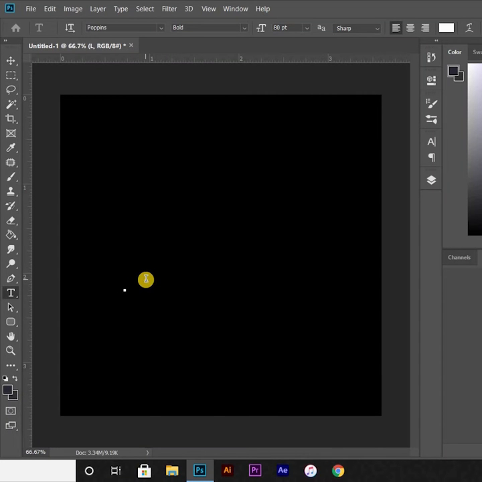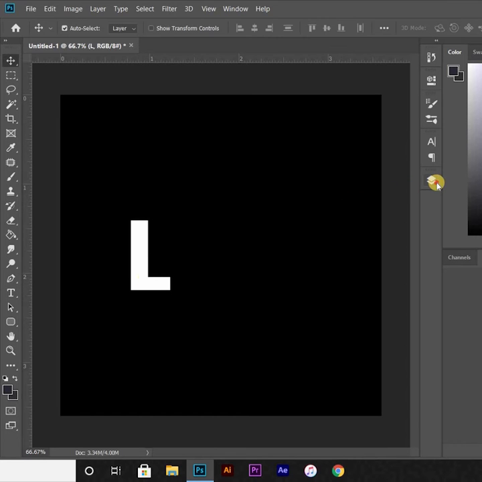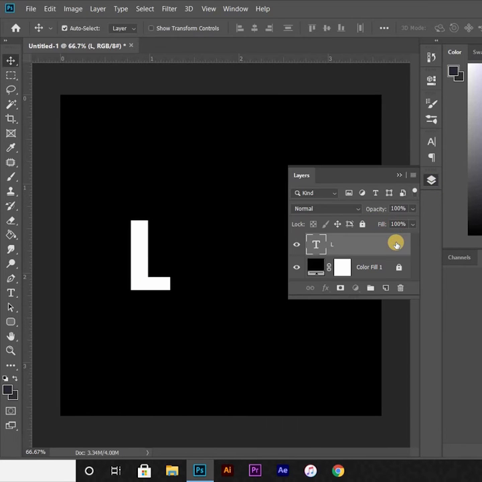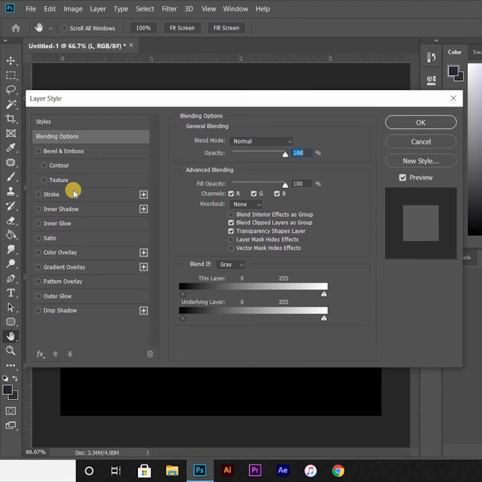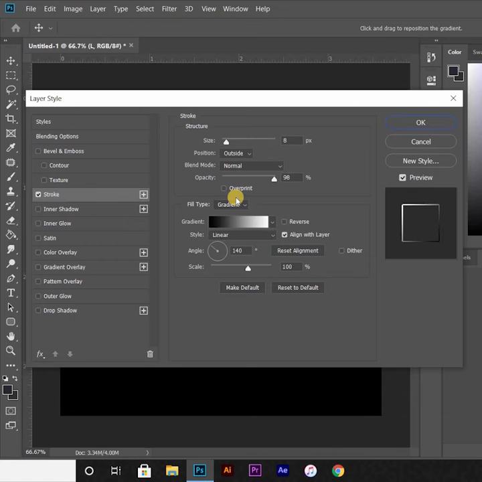Let's see how it's happened. Enter the letter, go to layer, double click, you can get a blending option. Here change the fill opacity to 0. In strokes add fill type to gradient and then click OK.